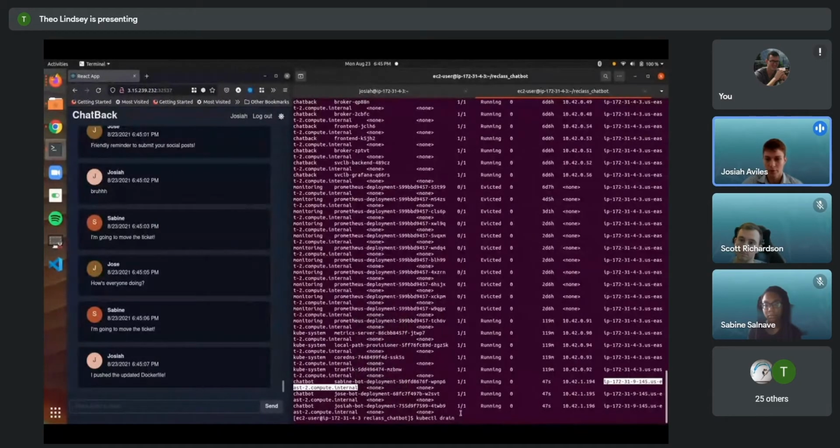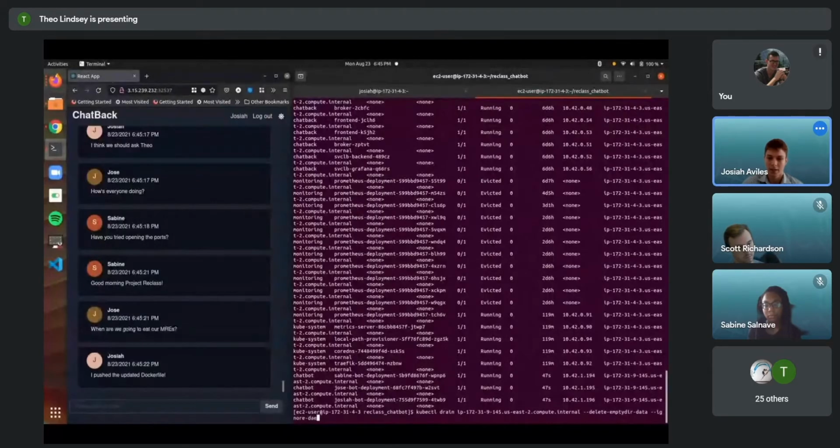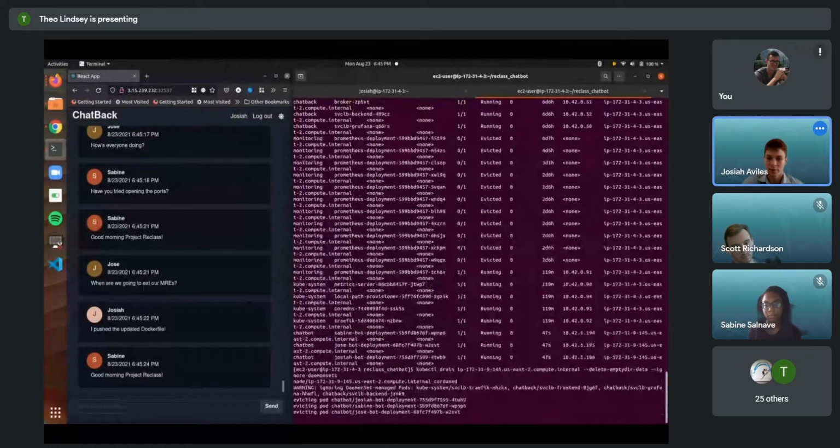So we're going to do kubectl drain, specify the node we want to drain, and then just add some very convenient commands at the end to clean things up. And let's see what happens on the left here. So everyone's posting right now. And once we do drain, it's going to evict all those. Posting stops for just a second. And now it's up again. Perfect. All right, let's see what happened there.